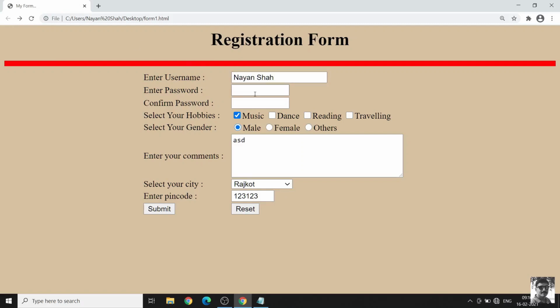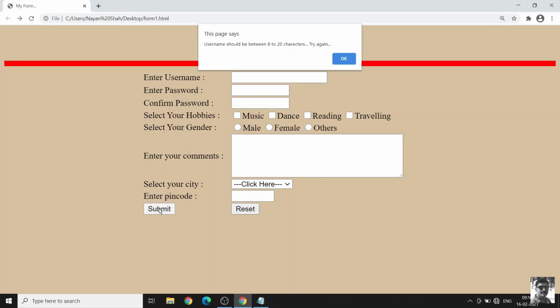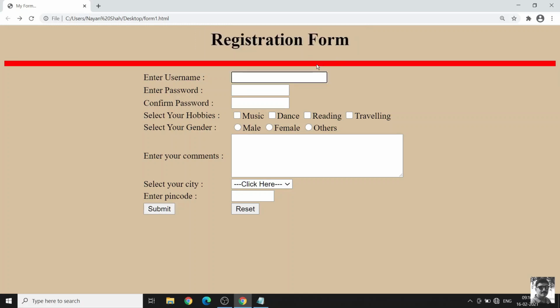Let us quickly see now. If I don't write anything in the form, and if I click on the submit button, it will slowly keep on giving me all the error messages. As I submit, it says username should be between 8 to 20 characters. Try again. So we write the username.